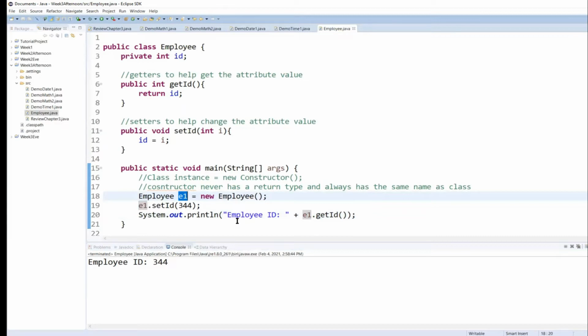Now, the next thing I'm going to talk about here is what is different about the constructor method from any other method. And the answer to that question is that generally methods are created in camel casing, right?